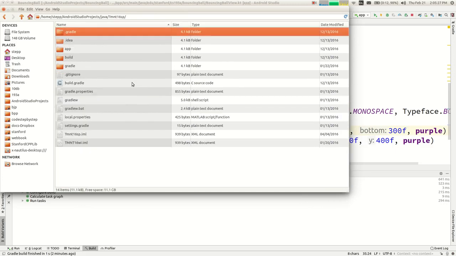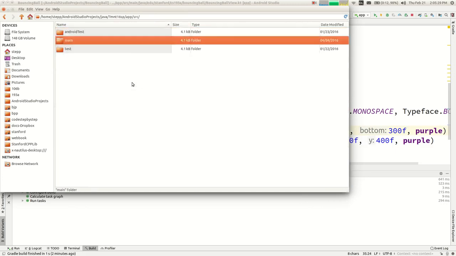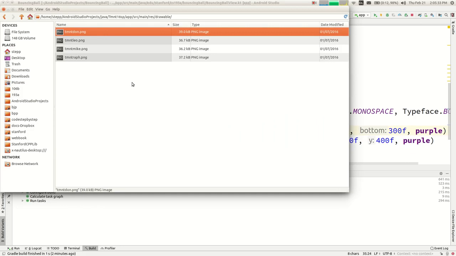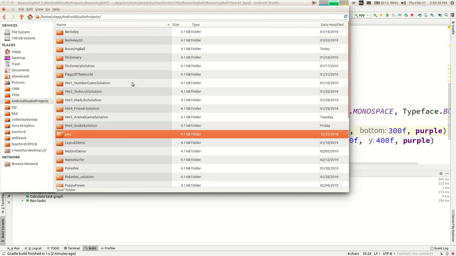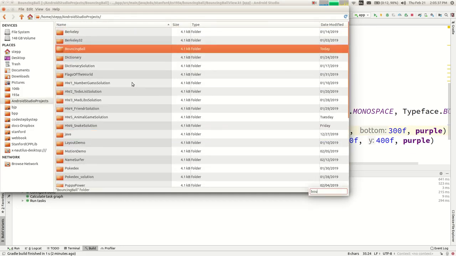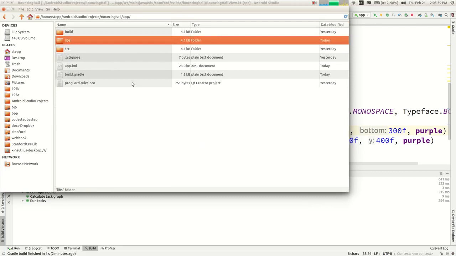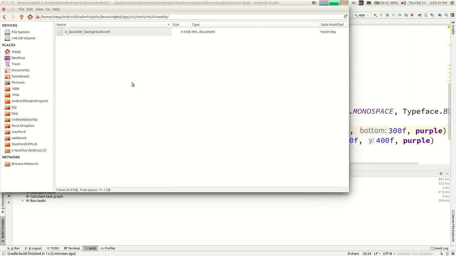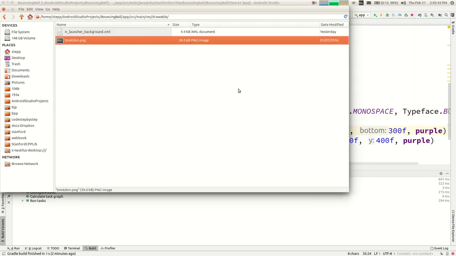TMNT? I just want a picture. I don't have an image sitting around. Okay, let's go Donatello, he's the good turtle. So let's do bouncing ball, app, source, main, res, drawable, done. Okay, so I got a picture.